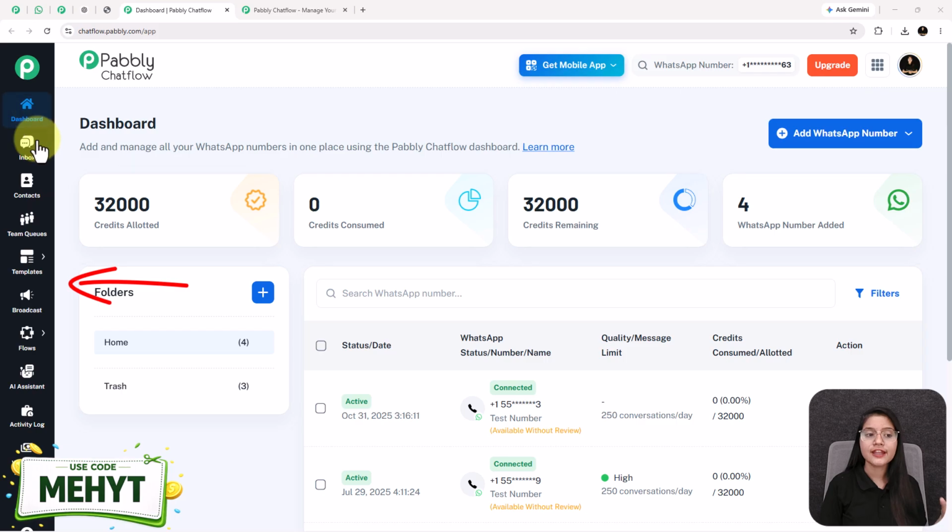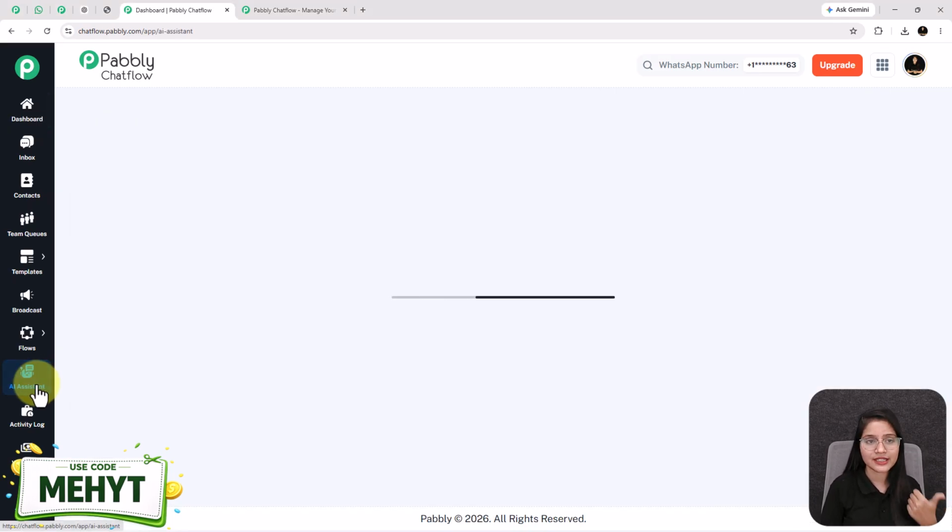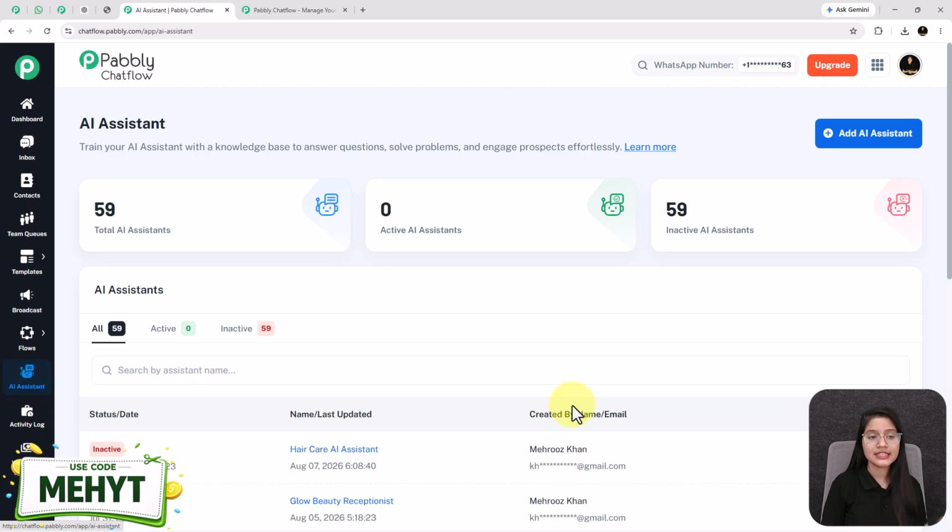On the left hand side, you will see multiple powerful features of Pabbly Chatflow. As in this tutorial, we are going to create an AI assistant, for that I am directly going into this AI assistant feature. See, this is the AI assistant feature of Pabbly Chatflow. Here you can train your AI assistant with a knowledge base to answer common questions. In a few minutes, you will understand how to create an AI assistant and what a knowledge base is.